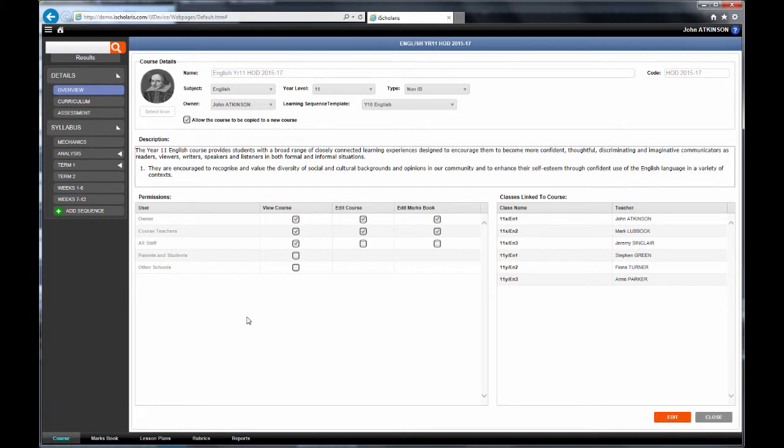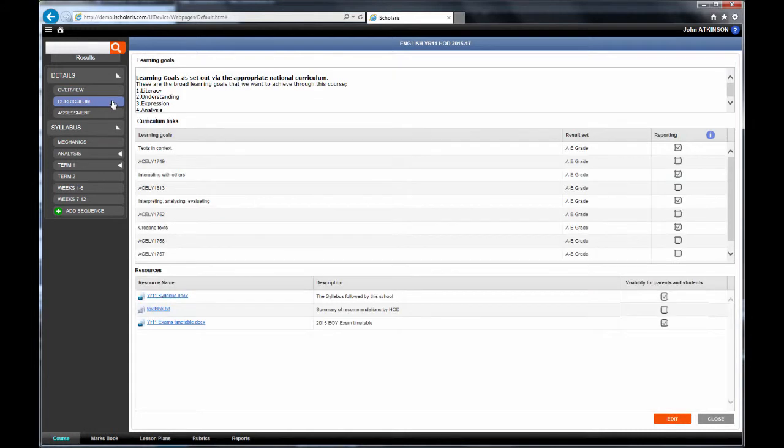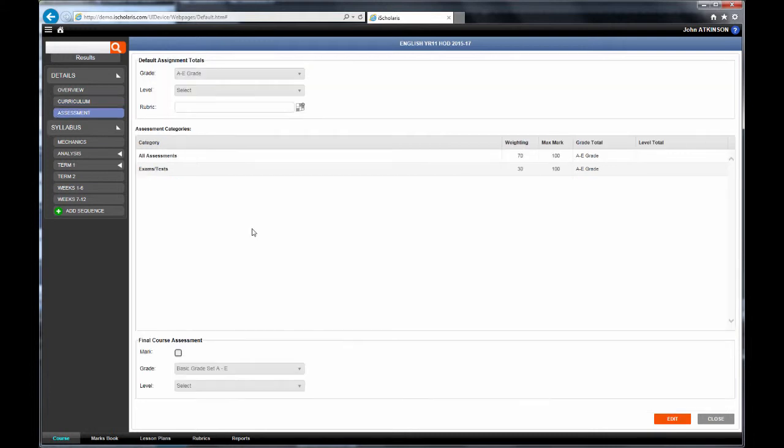Courses are usually designed by heads of department and shared amongst the staff within that department. But the course builder is flexible and can be set up in a multitude of ways. In common are the descriptions, the curriculum setup, including specifying which of the curriculum links will be used in reporting. And note that the curriculum links are those selected from the embedded curriculum frameworks when the school is installed. And also in assessment, where you can specify whether rubrics will be used as a default for assignment totals or for the final course assessment.